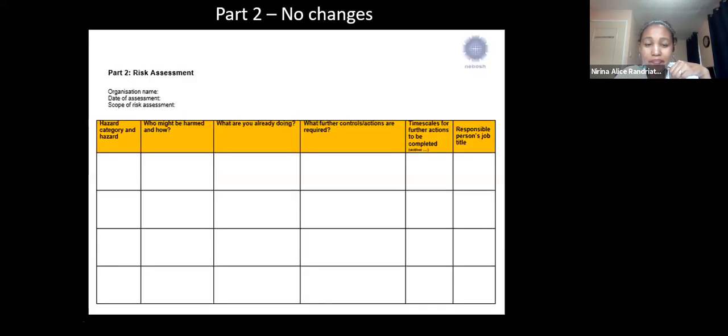Okay, now part two. Part two we said is the risk assessment table. There are no changes actually. It's exactly the same. You have the hazard category and hazard, who might be harmed and how, what you are already doing or existing controls, and additional controls. Then you have the time scale, then you have the responsible person. So no changes for this one. So let's see a sample.